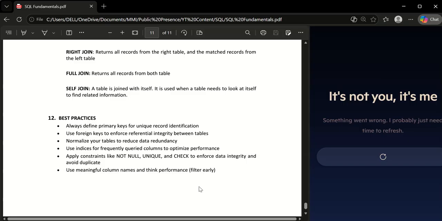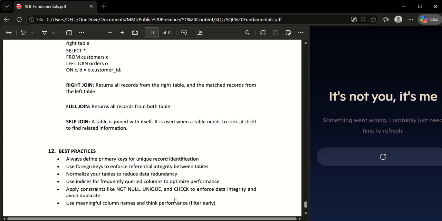If you're using something often, they're just saying, okay, let's move it closer to you so you don't go all the way long to get it. Okay. Apply constraints like NOT NULL, UNIQUE, and CHECK to enforce data integrity and avoid duplicates. And finally, use meaningful column names and think performance. That means you think like a senior engineer. How can this be better? Can we make this better? What should we do to make it better?